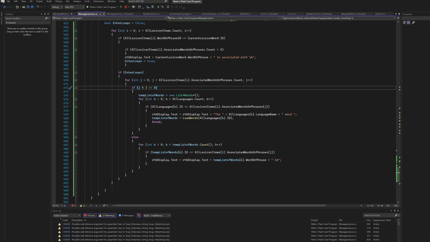So at that point, we create our temporary list of words. So we loop through the languages that exist, find the language ID that matches the associated ID for this word or phrase. So the index, again, we've stored first the language ID. So we loop through languages, find that, and then we display out and we put in this language name for the word that was going to follow. So that's what this is.